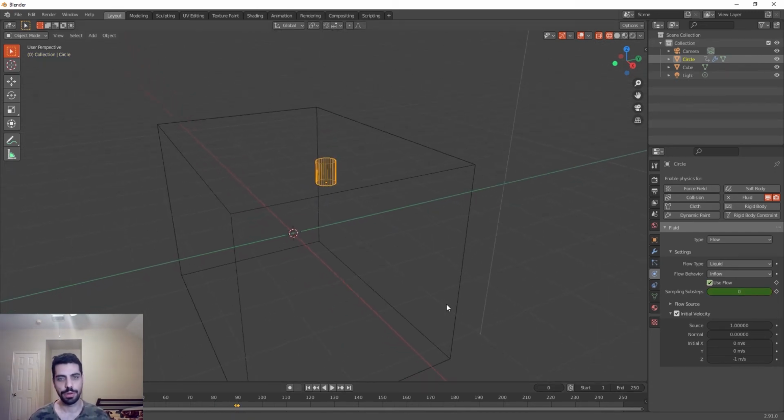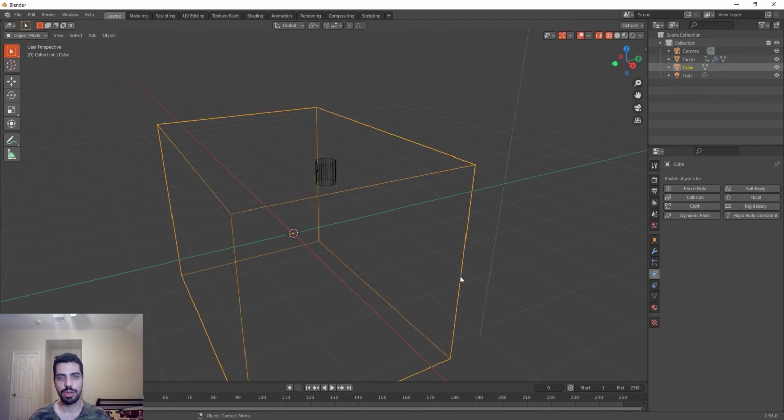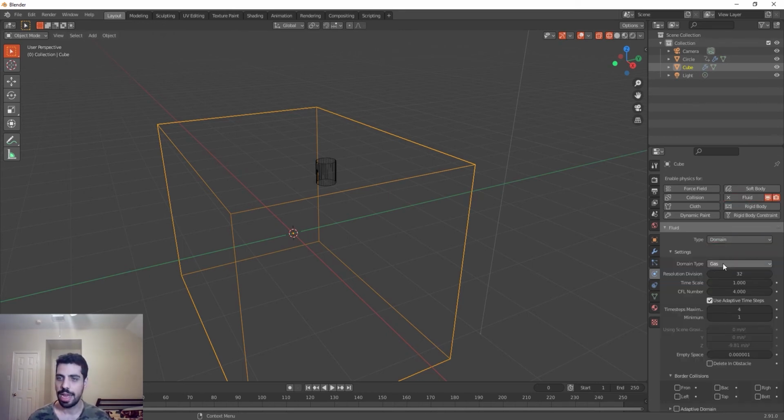Now that we have our water, we can go and change the box. So again, you go to physics properties, you go to fluid, but instead of flow, you go to domain. And then the default is on gas, you change that to liquid. And the resolution division, that's obviously the resolution, the higher it is, the smoother it looks. The animation that you saw was at 300, but it's going to take several hours, depending on your system, to bake everything. But for the preview, I'm just going to do 64. I think 64 is enough.